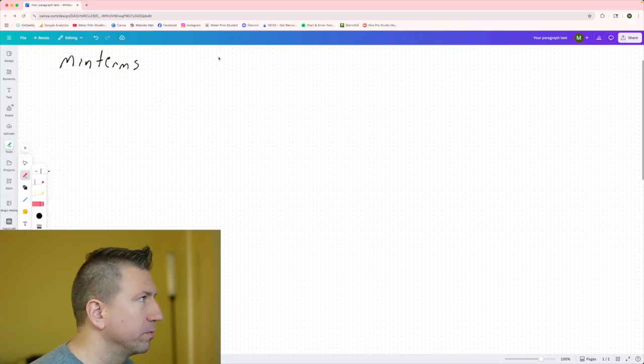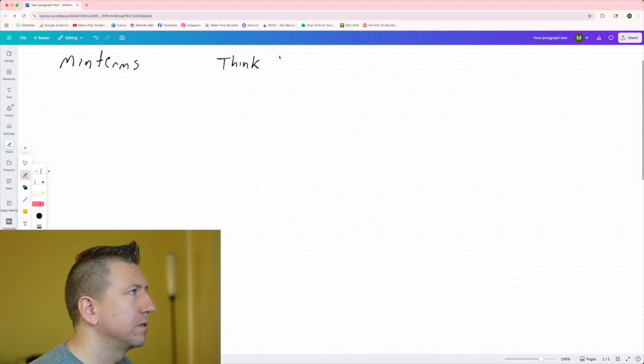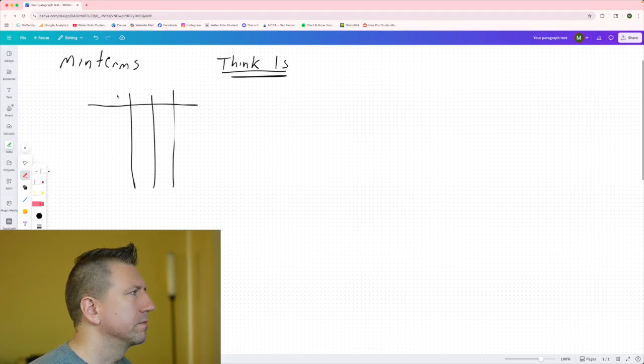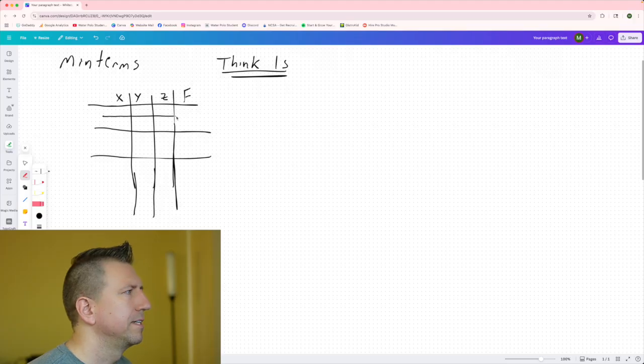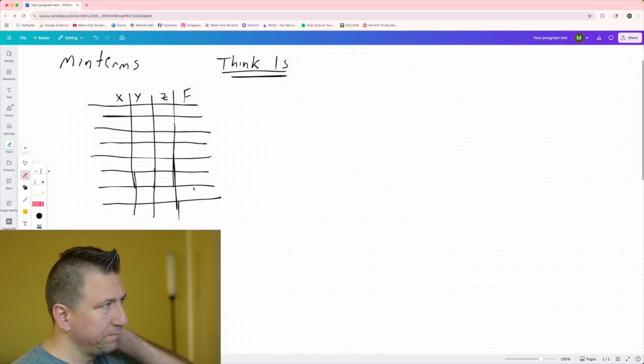Okay, so before we even get started on what minterms are, I want us to keep in mind this idea of thinking ones. So let's generate a truth table here that we can work with. And we're going to have X, Y, Z, and F. Let's make these a little bit longer. Great. Since we have 3 input variables, that means we're going to have 8 rows. And I like to do this divide in half method here for drawing my truth tables. I think it makes it fast and pretty even.